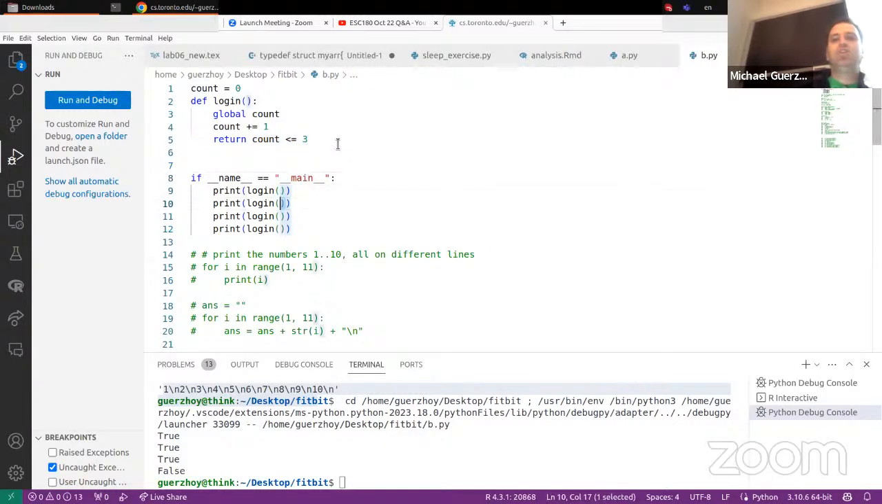Then the second time I call login, it makes count be 2, and again, it returns true. Next time I call login, it makes count be 3, and then it returns true. Now it makes count be 4, and now count is not smaller or equal than 3, so it will return false. Right? So that's kind of the basic example.